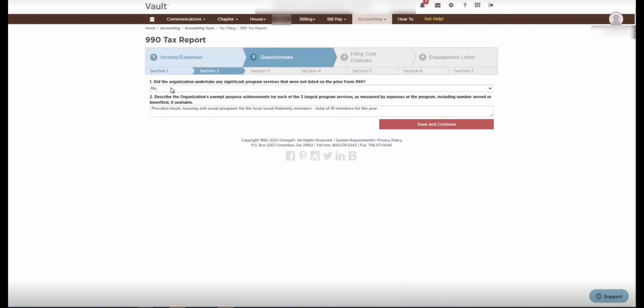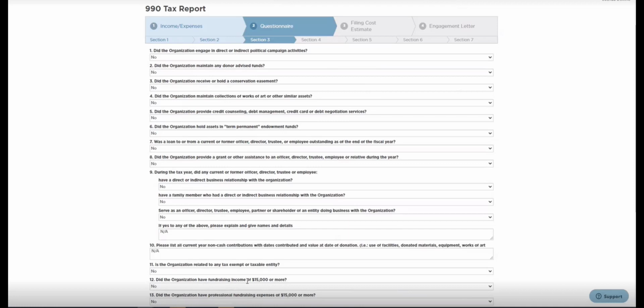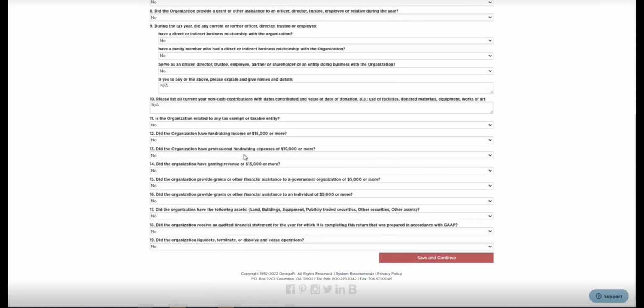For section 2, the answer to number 1 is usually no. And then for number 2, that will be auto-populated. For section 3, all of these questions are auto-populated except for number 13. For number 13, if you are a house corporation, make sure the auto-populated answer is correct. And for number 17, sometimes chapters will answer yes, but the assets listed are usually owned by your house corporation, not the chapter. So double check before changing that answer to yes. It is usually going to be no.